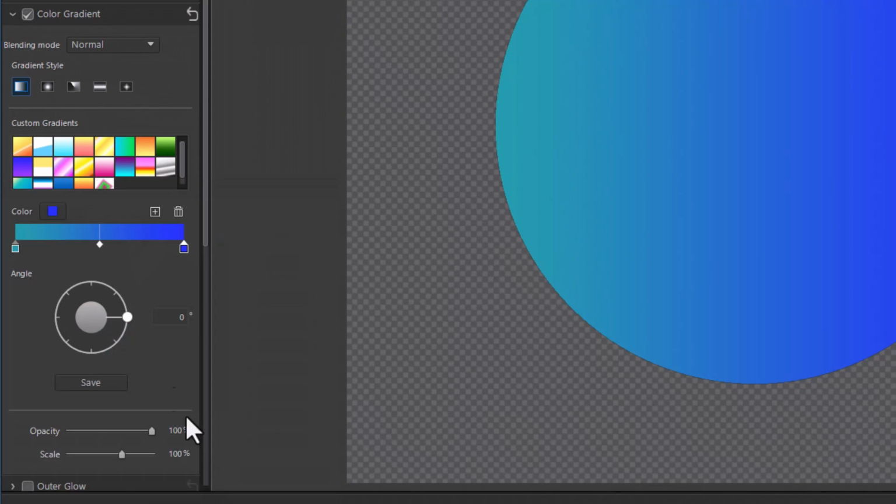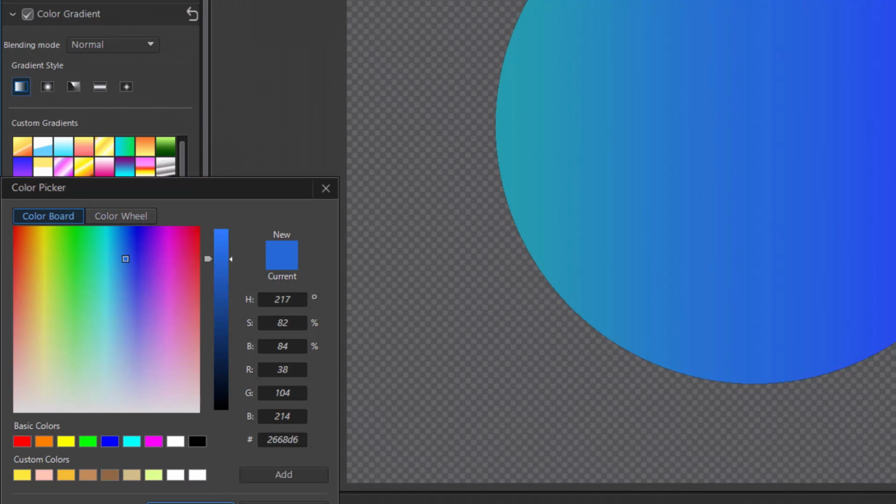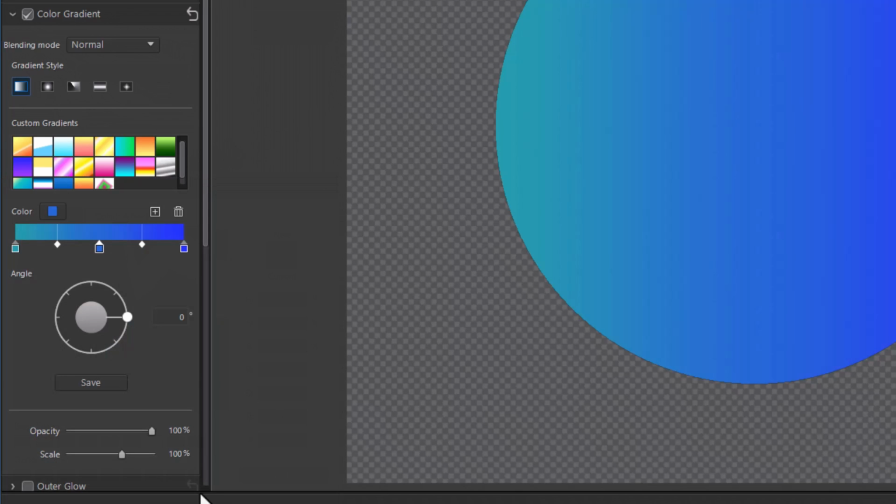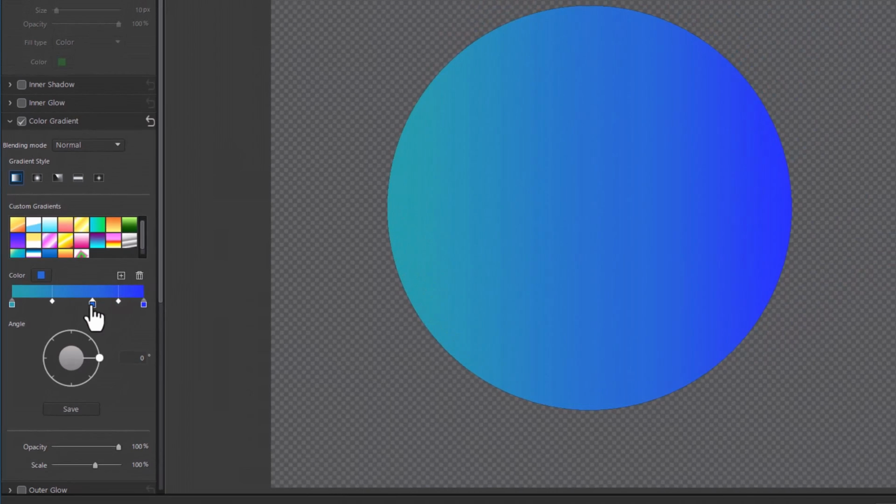I'll click on OK. If I wanted to, I could add as many other stops as I want by clicking on the plus here. It will select a color, which I can change later. And here I have my middle stop, and I can move it to adjust the colors that way. And I can also change the gradient if I want. So if I want something maybe like that, there we go.